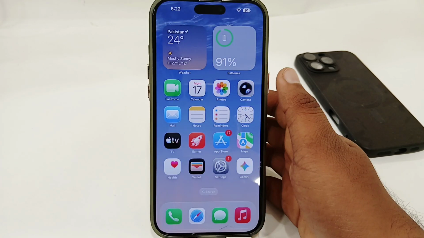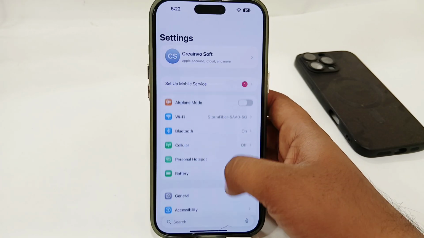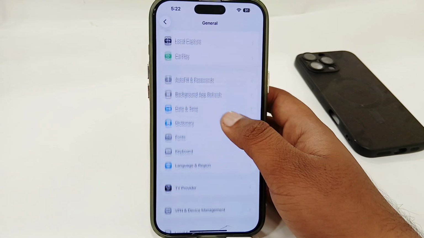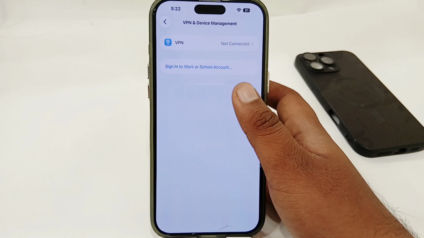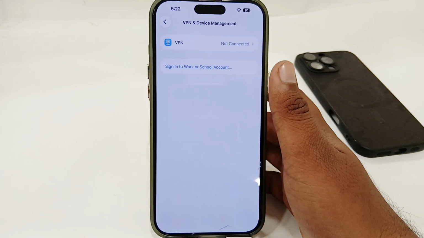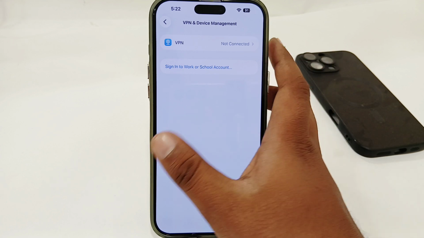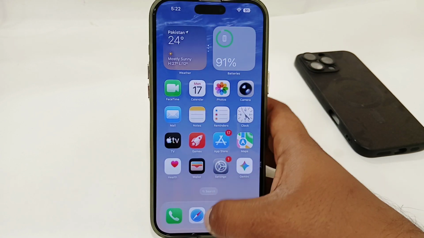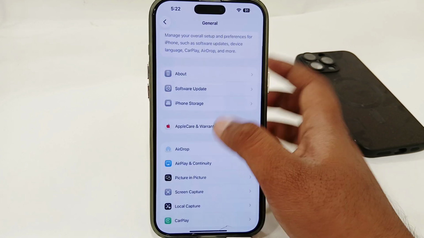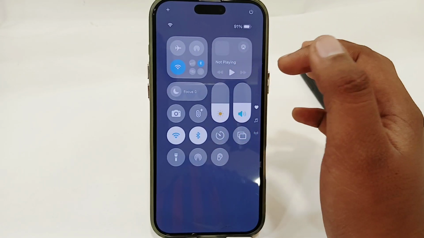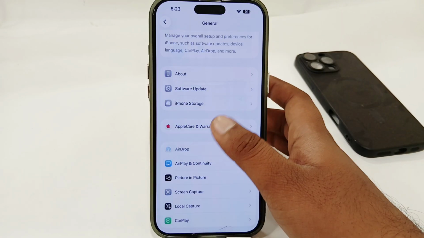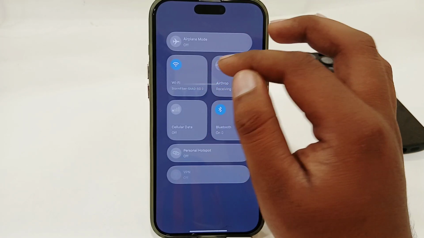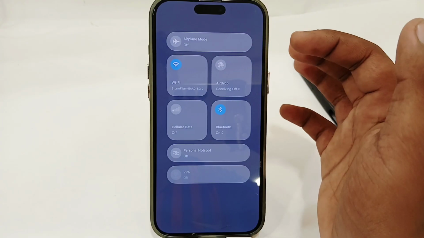You just have to go back from here, open your Settings app, go to General, and go to VPN & Device Management. You have to double check that your VPN is not connected. If you have any connected VPN, try to disconnect it, then go back and open your Settings again. Make sure that you don't have any VPN connection. After that, make sure that you're connected to the internet using your Wi-Fi or cellular data.